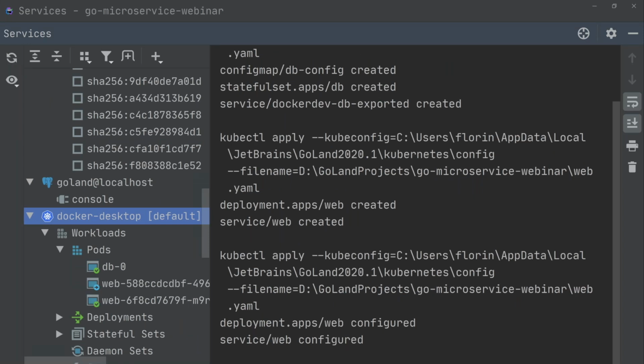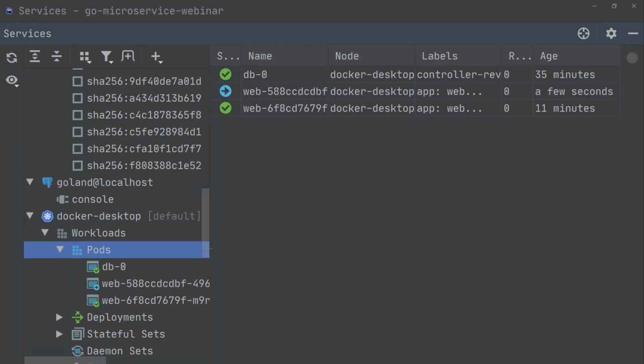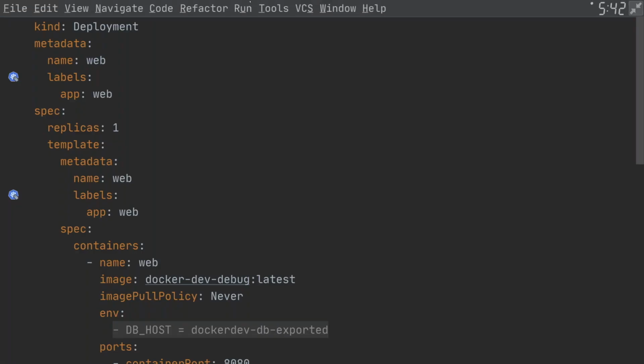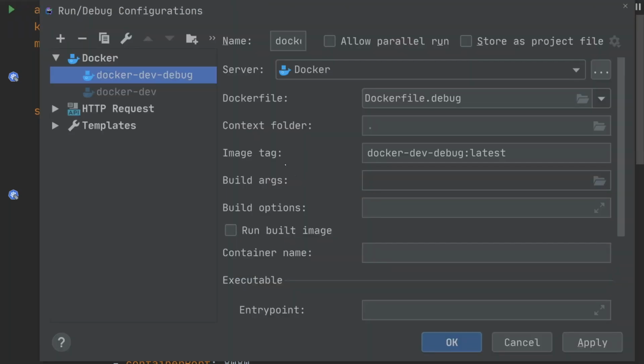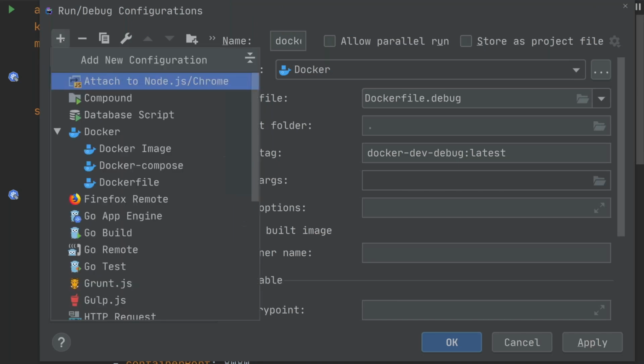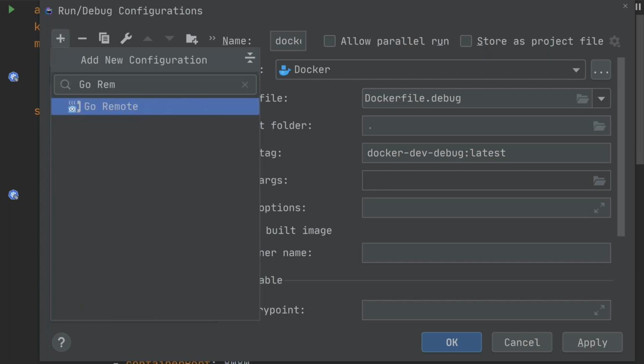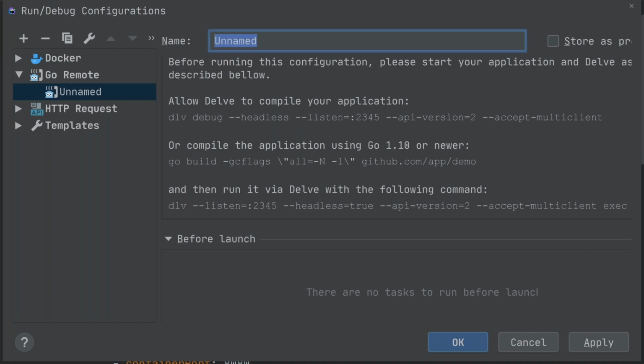And we can see that the pod is already up and running, while the other one will terminate in a few seconds. While this is terminating, we can also go here to run and edit configurations. So the same as we did before with find action. And we can say, well, add me a new configuration. And in this case, we want to say a Go remote. And the remote configuration will allow us to connect to Delve in the Kubernetes cluster, right?